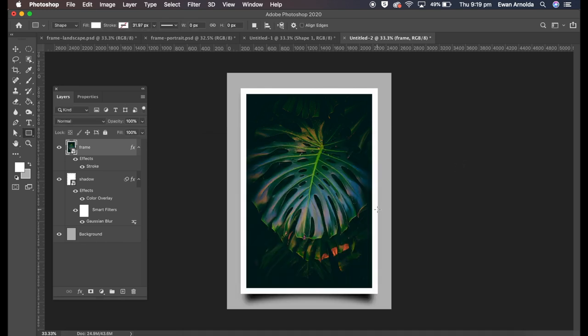That's it guys, that's how simple it is to create these nice frame effects to, you know, showcase your work. Like I said before, it makes your work pop out a bit more, make it stand out a bit.